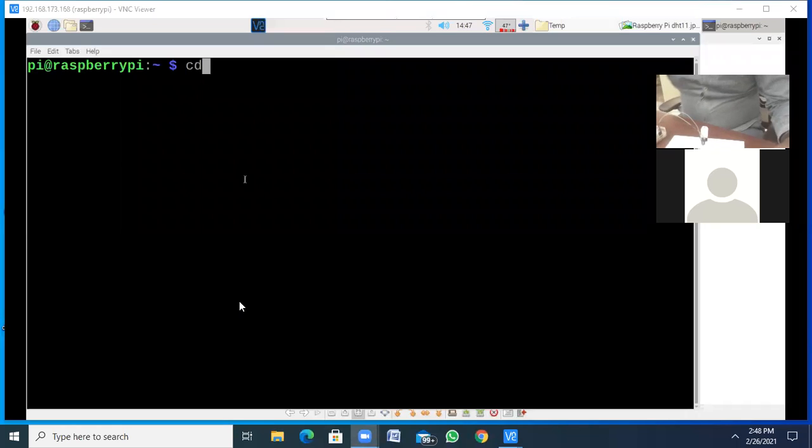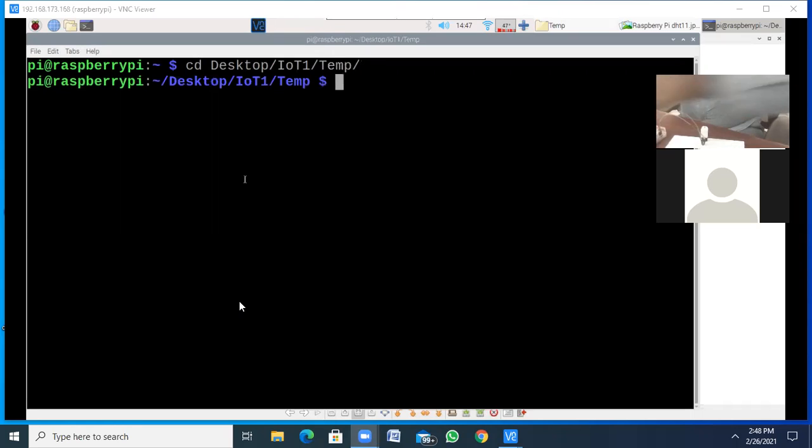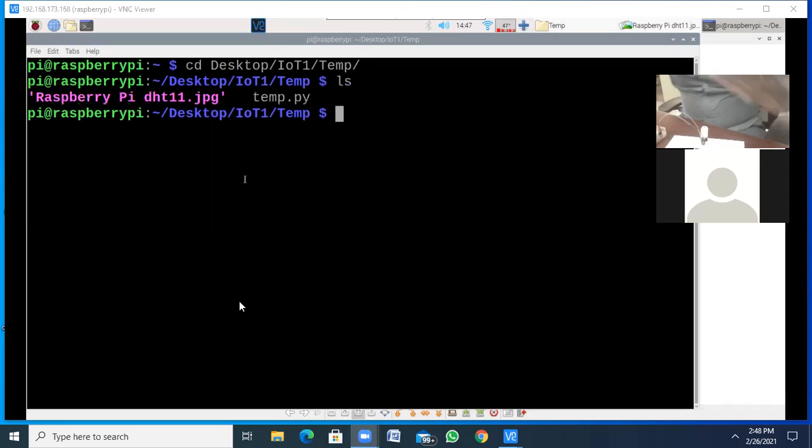Next, I'm going to share the screen. cd Desktop, IoT 2. We need to run this Python file, temp.py. I'm going to get this room's temperature and humidity.